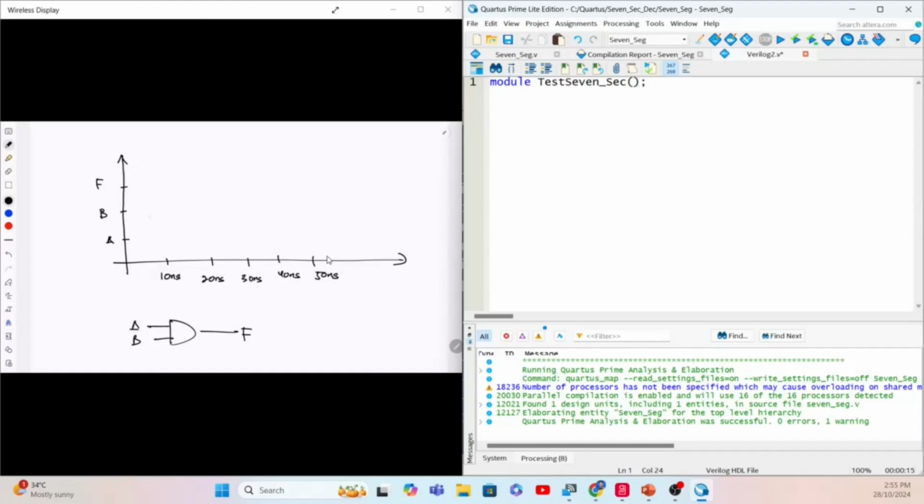So, for example, at first, for A we have logic 0 and B logic 0, so F will also be 0, right, for an AND gate. But for example, here we have A equal to 1 at 10 nanosecond, and B still 0, and of course F still 0.